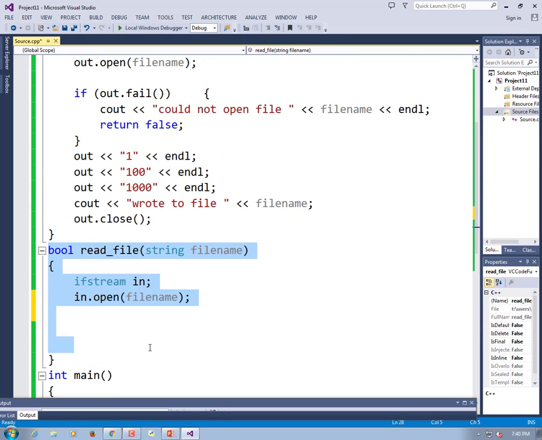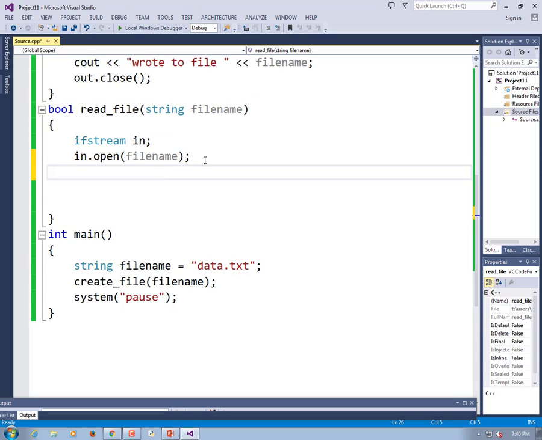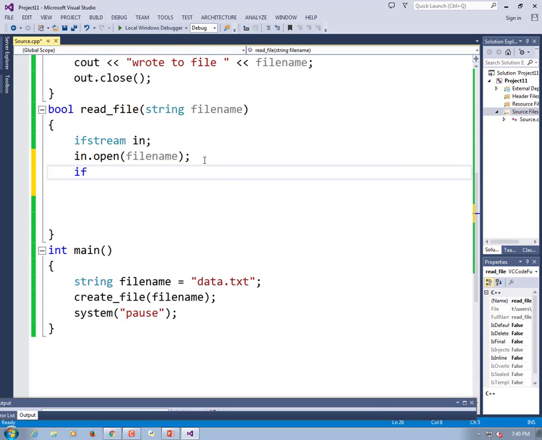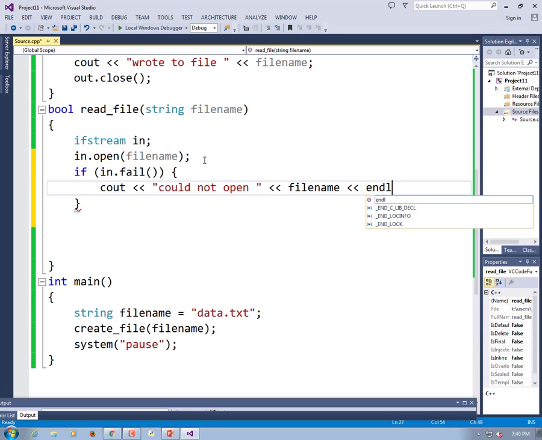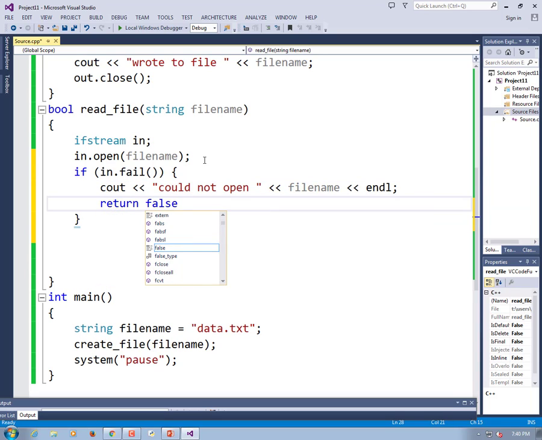So now we're adding our read file function. Open the file, then check to see if it's good. If n.fail, let's write out an error message. Cout could not open, followed by the file name, followed by endl, and then return a false.